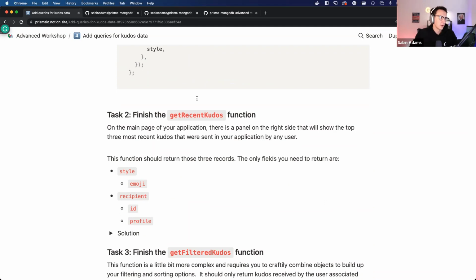This next function is called get recent Kudos. And what this is going to do is it'll grab the most recent 3 Kudos that were sent in your website. And this is going to be used for the recent Kudos panel that shows up on the very right side of your homepage once you've logged into the website.